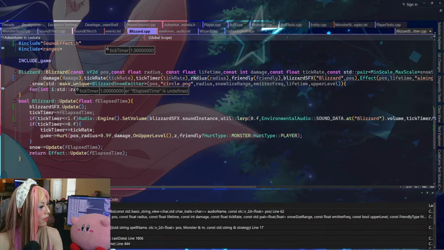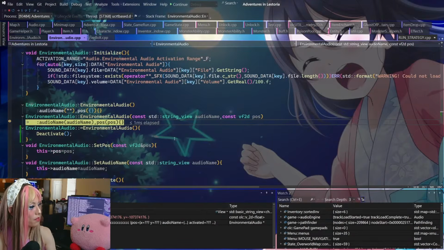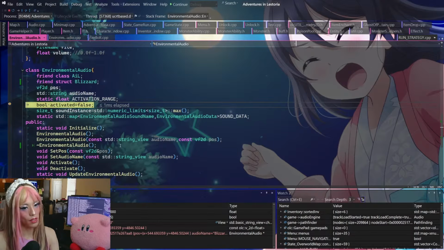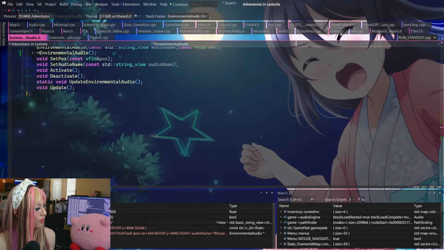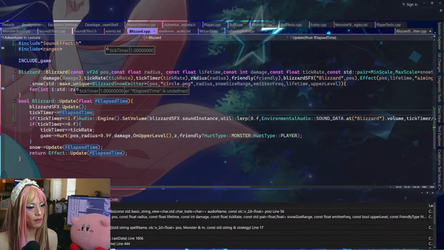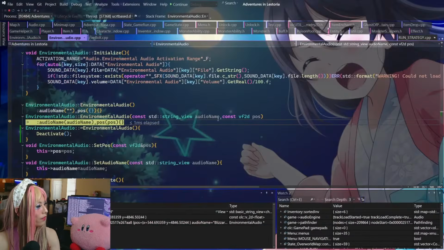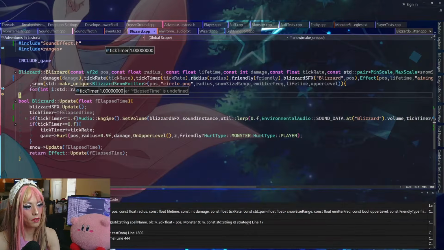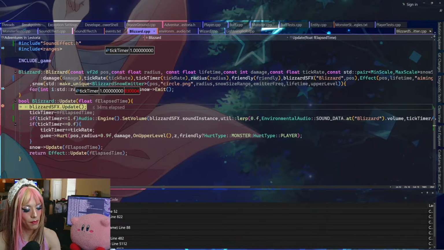And okay, now we're in here. So this is the environmental audio being initialized. It's not activated. Do I have to activate it? Is that what's happening? I don't think so. I think I just have to call update. Maybe it's the update that's messing things up. Alright, well, that's pretty much it, and then it's gonna do all that over and over. So we're now in here, right? Where it calls this update function.